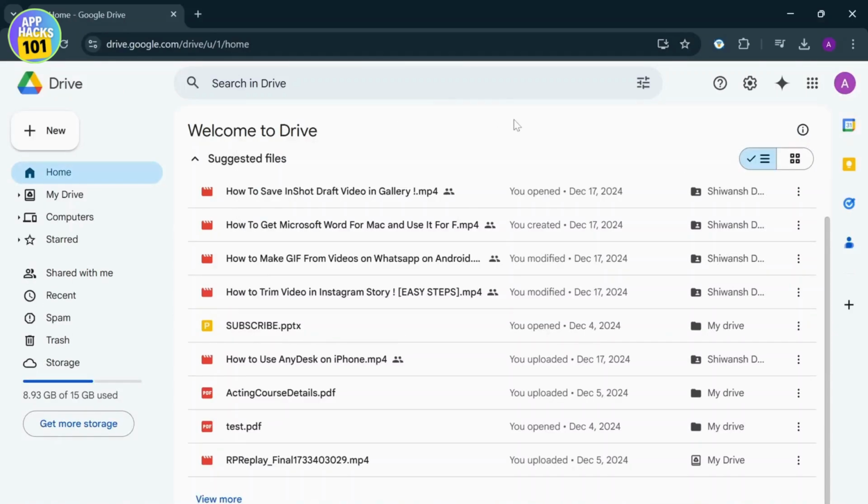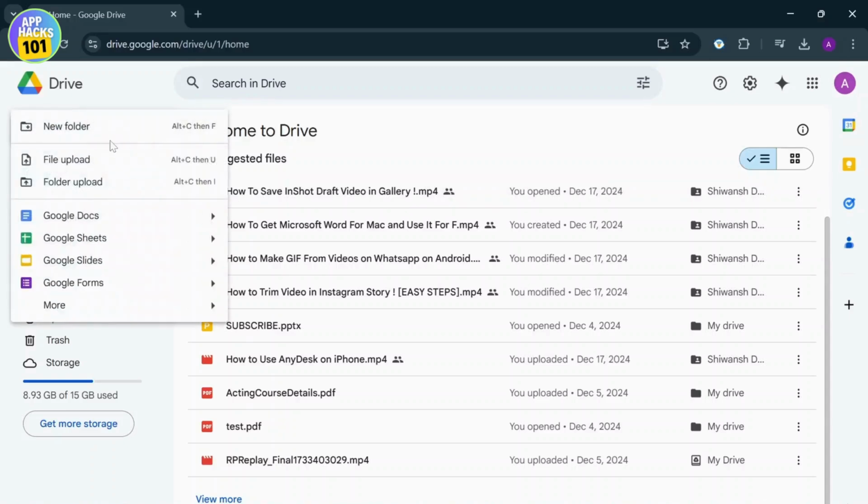So after you're logged in into your Google account, your Drive should be ready for use. And now you can drag and drop your files here. You can upload a folder. You can upload a file. You can create new folders. You can add your Google Documents here, your Google Sheets, your Google Slides, and many more.